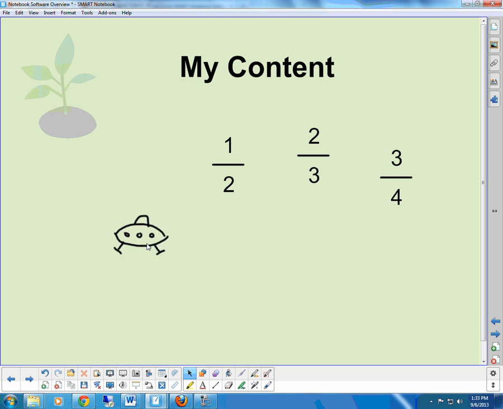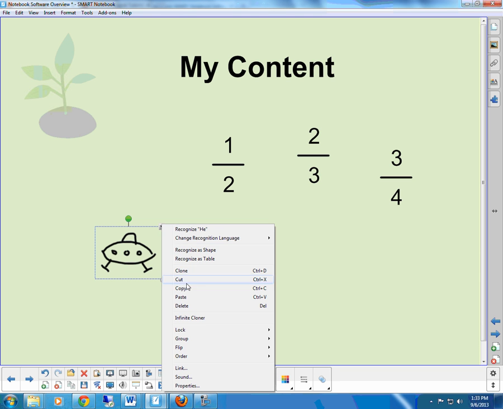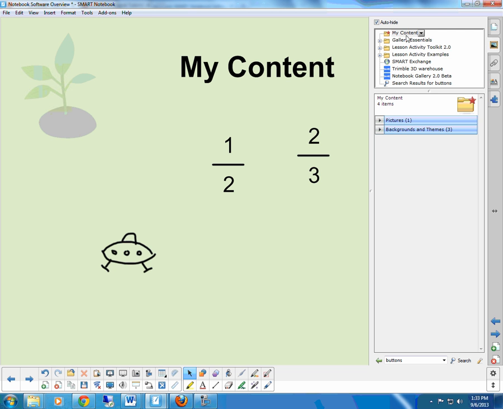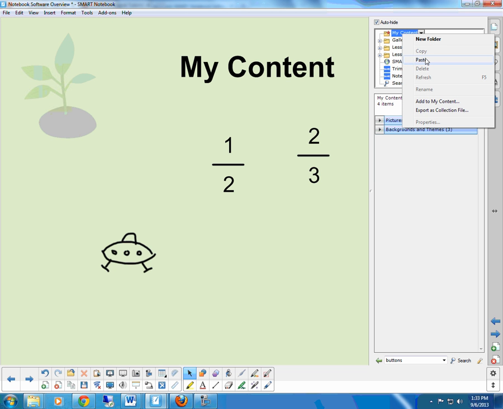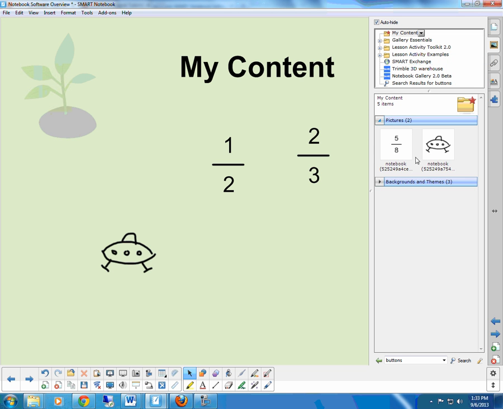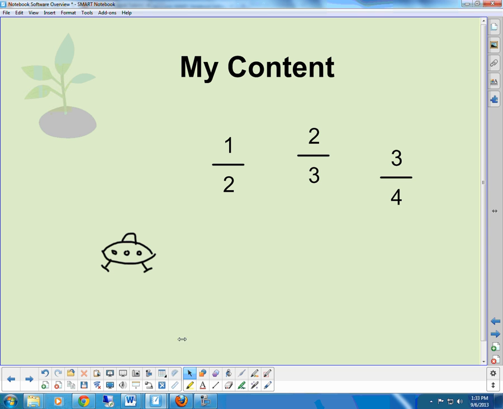So I made that one little thing, and now I'm going to copy that and go to the gallery, right click on my content and paste. And now if I go to pictures, I can insert that. I could use that in any presentation I ever give. So again, pretty simple. Just copy the item, paste it into my content, and then that item's there.